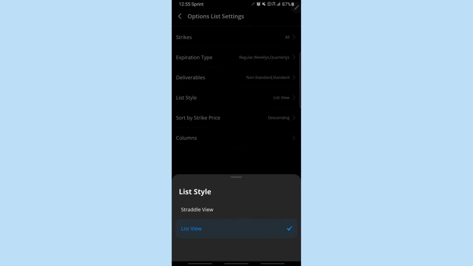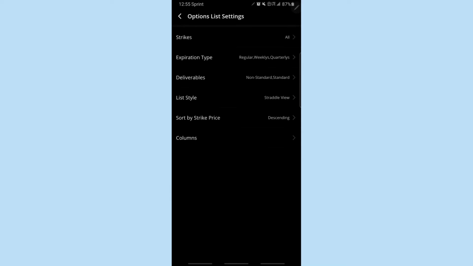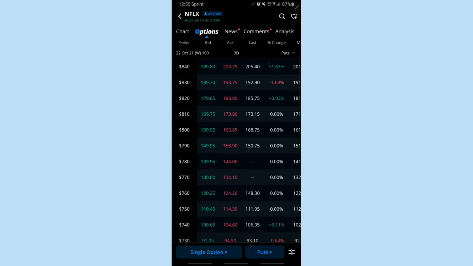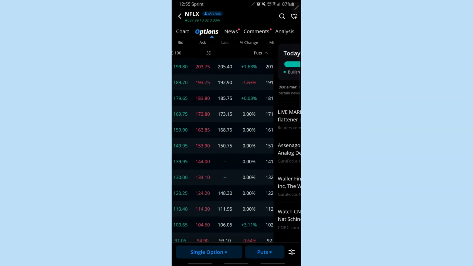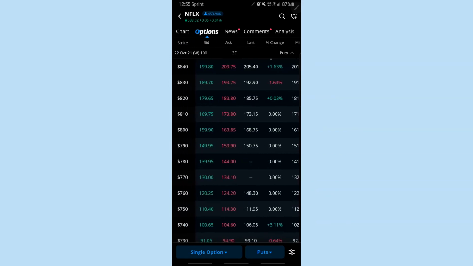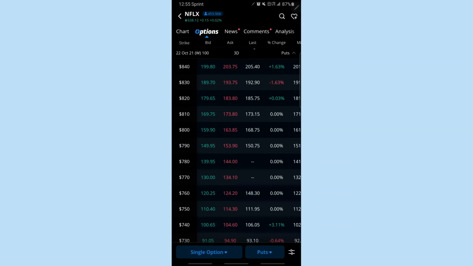So let's go to the straddle view. The straddle view is where you have your data per columns. Let's look at what it looks like. You see on here, I have the strike price to the left, the bid, the ask, the last, and the percentage change. Then I have to slide to look at the mid price. And if I want more columns, guess what? It's going to be a little bit difficult.